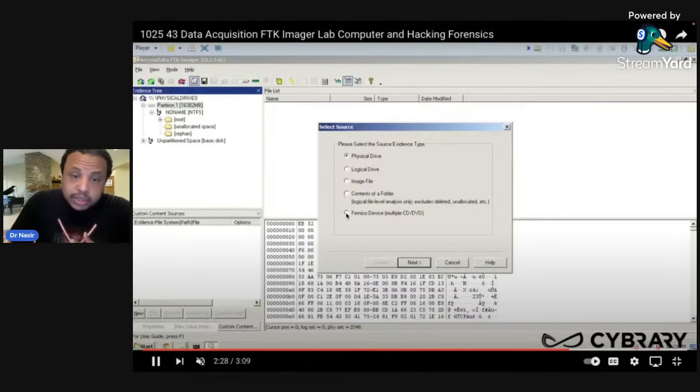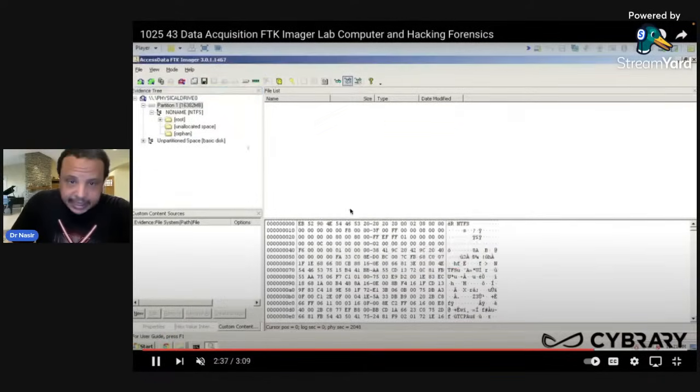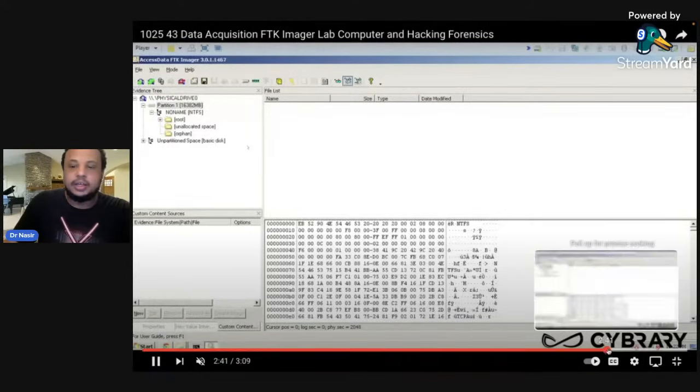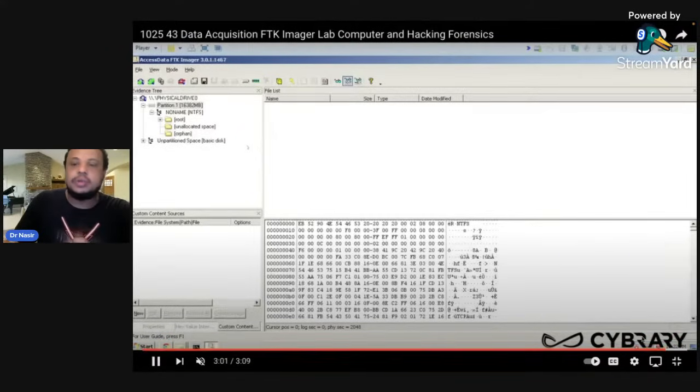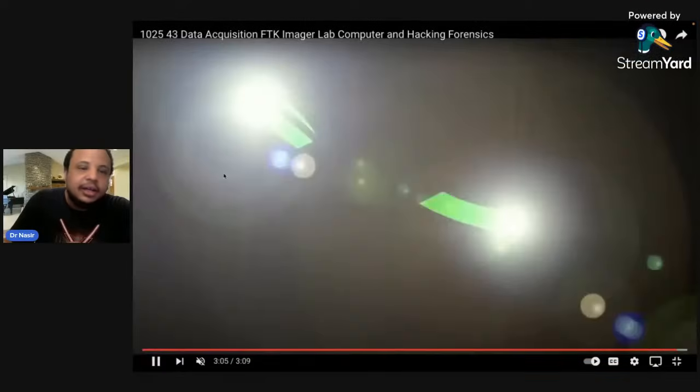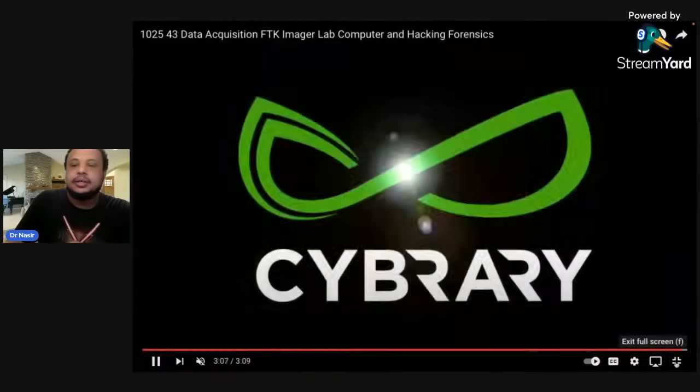If your evidence normally is a CD, you select it. If it's a file, if it's a logical drive, whatever the type of evidence that you have, you select it here normally. And then you go next until you click yes, yes, and then you have your evidence added inside the Imager itself.